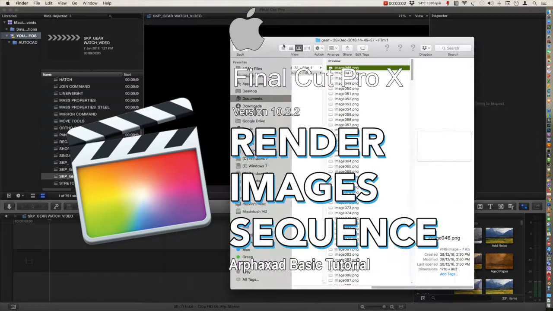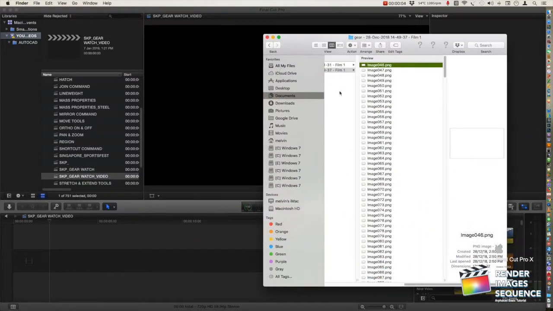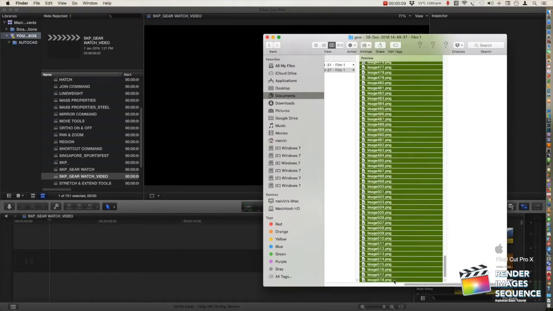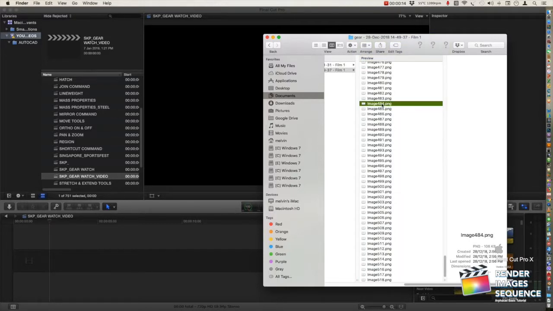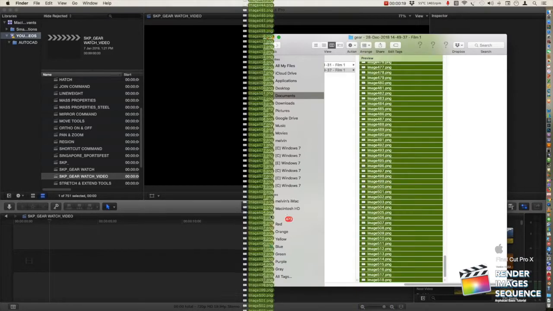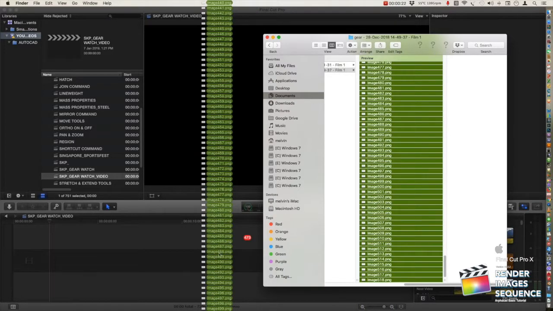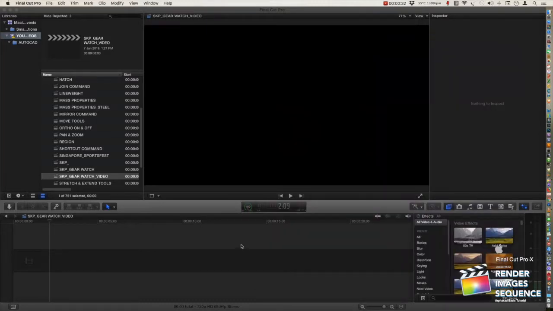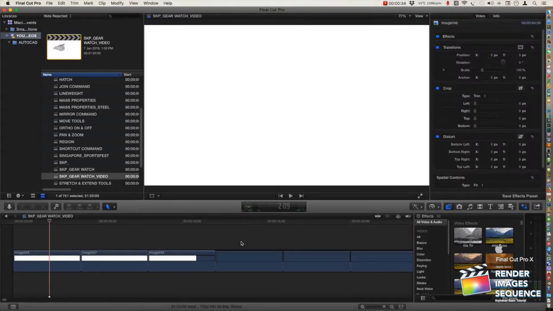Our topic for today is how to render images sequence in Final Cut Pro. You just need to import all the images sequence from SketchUp. You can simply select all of these images and drag it to your timeline, or you can press Cmd A on your keyboard, then simply drag it here in your timeline. And it's loading, just wait 100%.